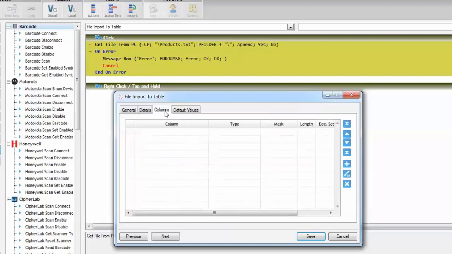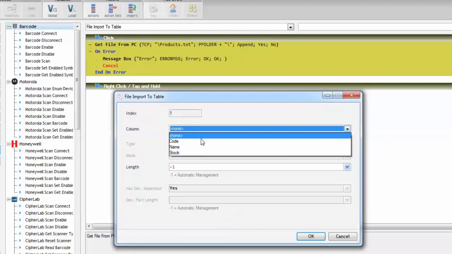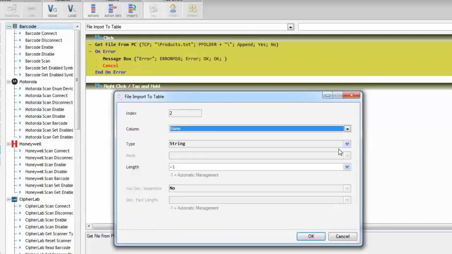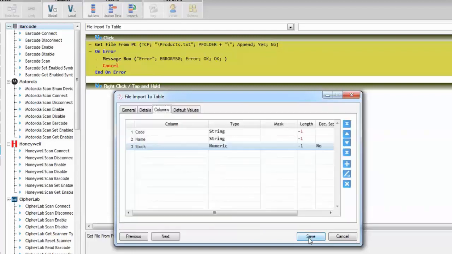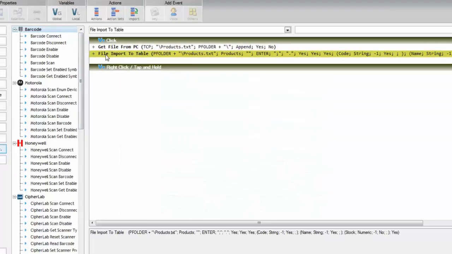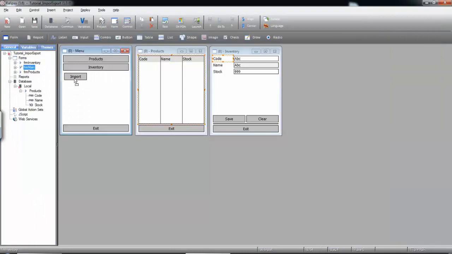Now, in the columns tab, we need to add one column for the code. So into code, the next column should be to name, and the last one to stock. Save, and you're set to import the file. Save. Before we can test, let me just adjust the position and also the size. I'm going to put it halfway there to the end because we're then going to make an export button.